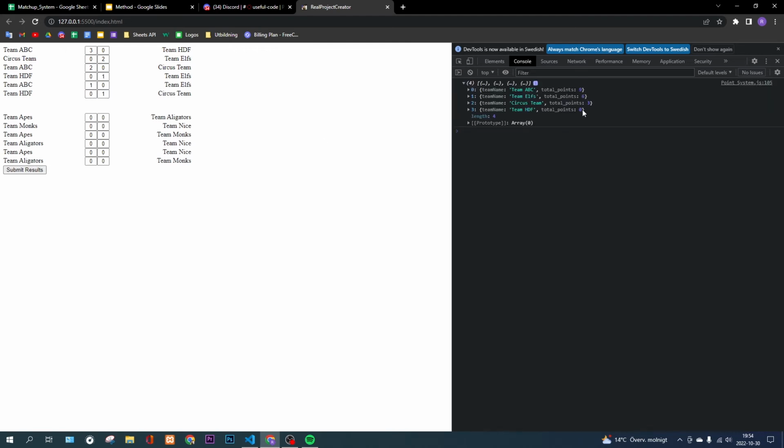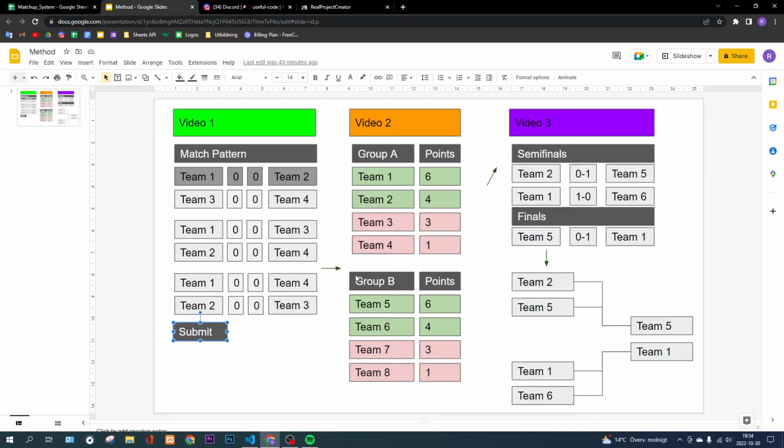See? 9, 6, 3, 0. Now it's sorted. We have the information we need right now. We can just push this information inside of divs. And, you know, we can create this now, easily. Because we have the correct order, we just have to push them in. It's not too hard to do that.